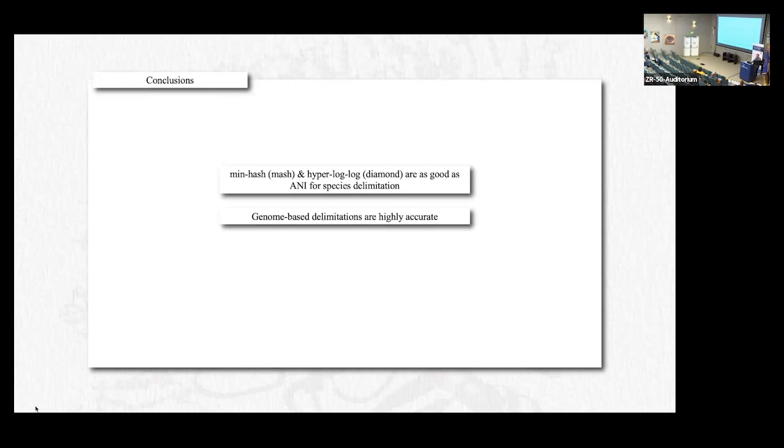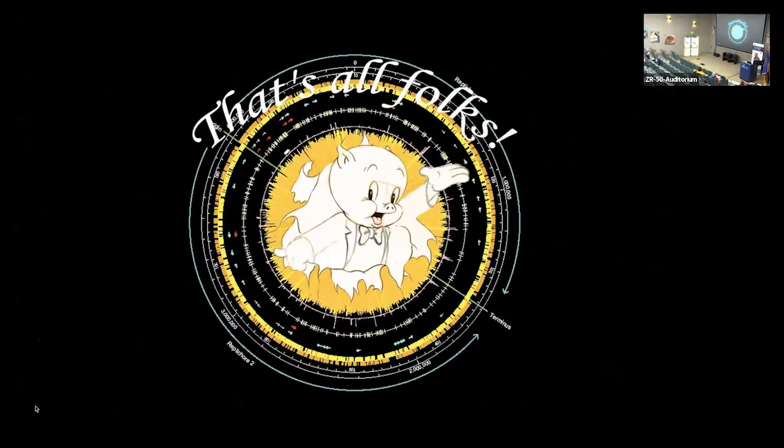So in conclusions, MinHash, which is MASH, and HyperLogLog, which is the algorithm used by Dashing, are just as good as ANI for species delimitation. Genome-based delimitations are highly accurate, and species in different genera have different dissimilarity thresholds. That's all, folks.